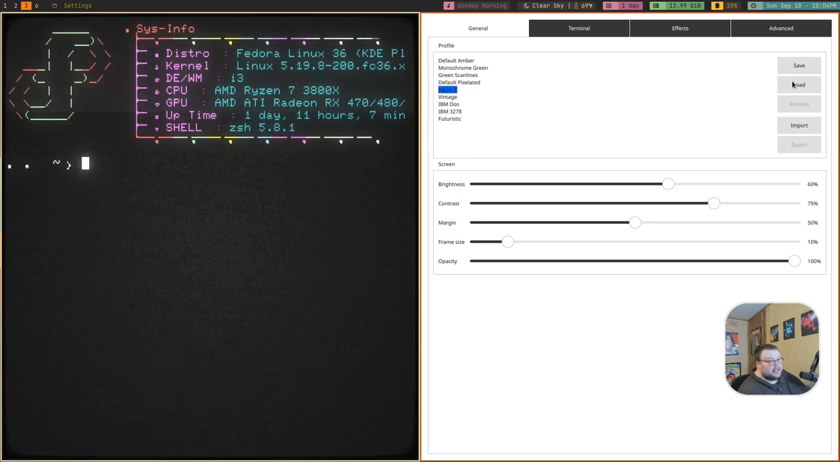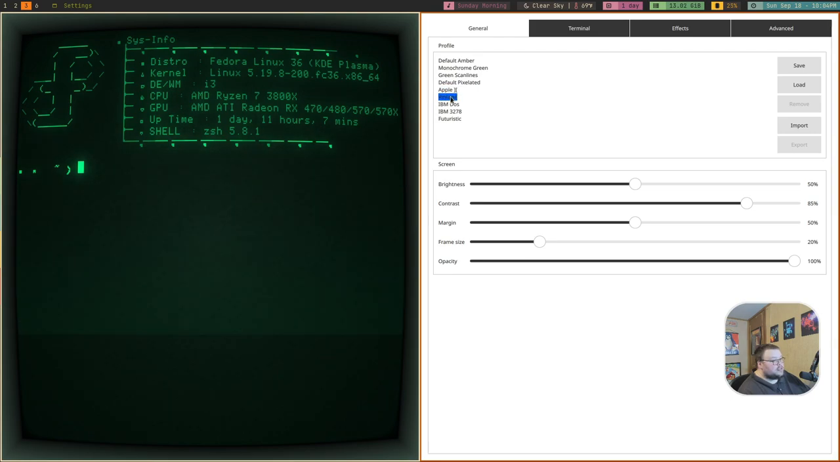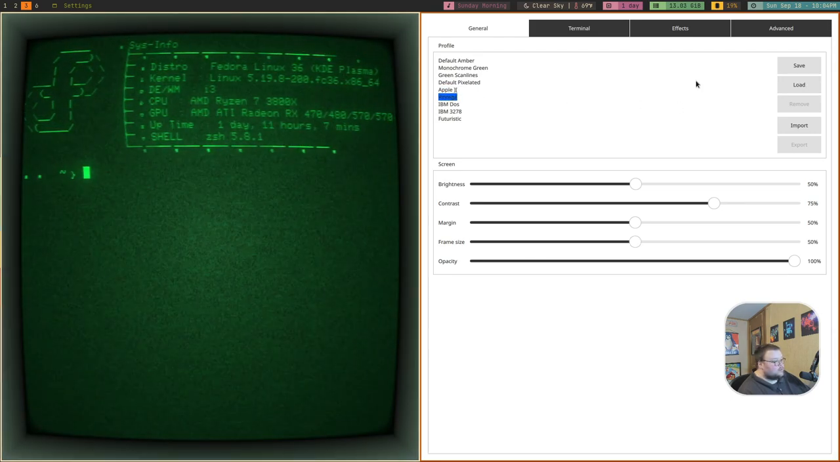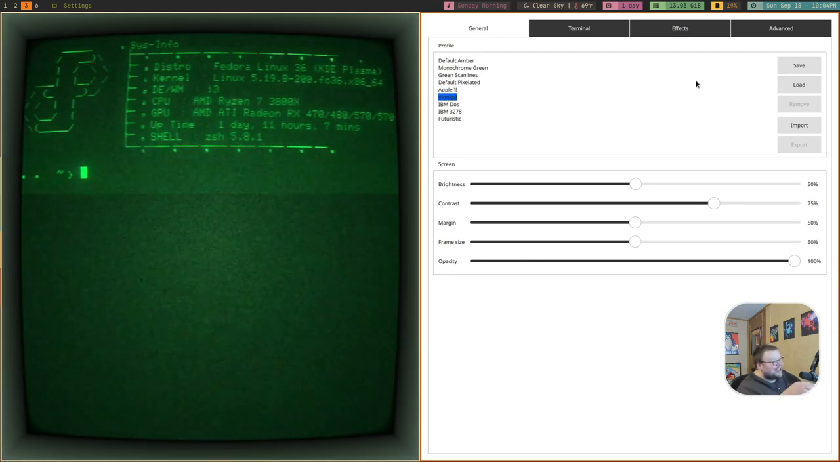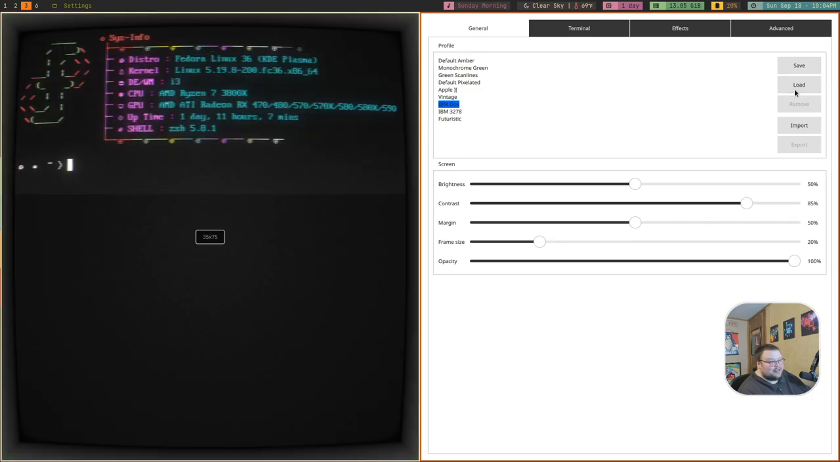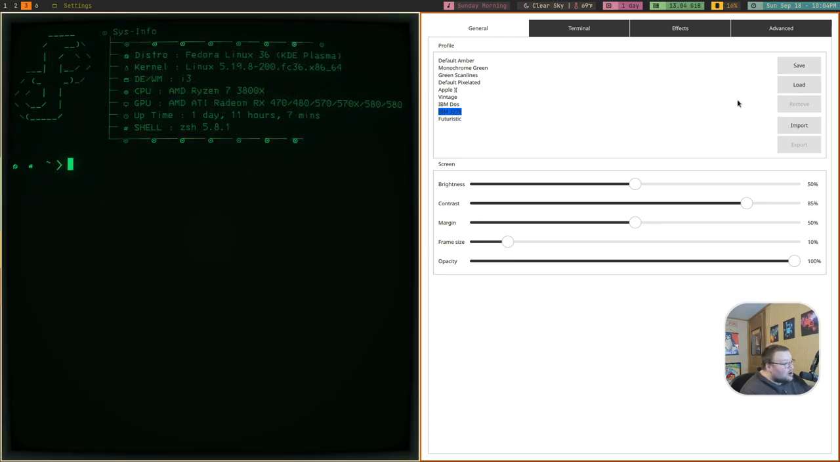This one right here is the version for Apple II. This is the vintage one. Wow, that one even kind of shifts. That's crazy. I didn't notice that one either. I didn't go through all these, obviously. This is the IBM DOS one, and then this is the IBM 3278. That one there is almost hard to read. It's kind of faint, right? And then I showed you the Futuristic one, which is still my favorite.